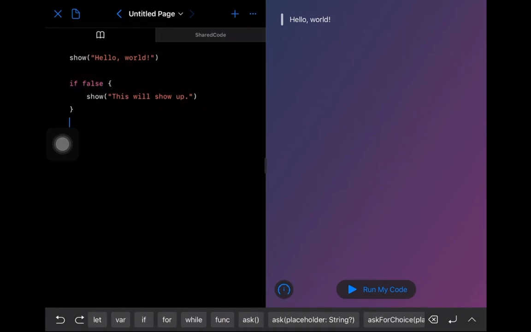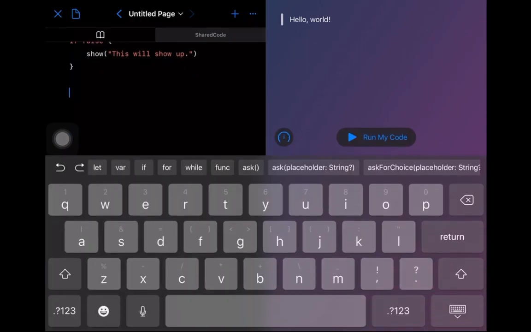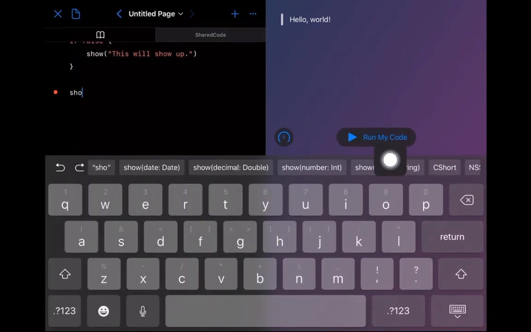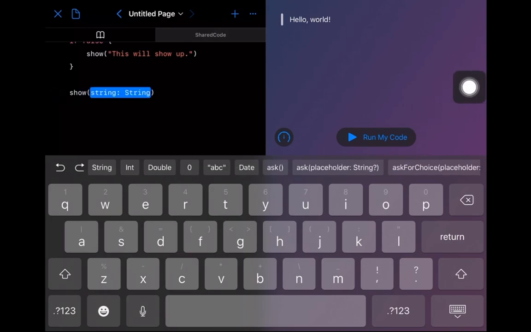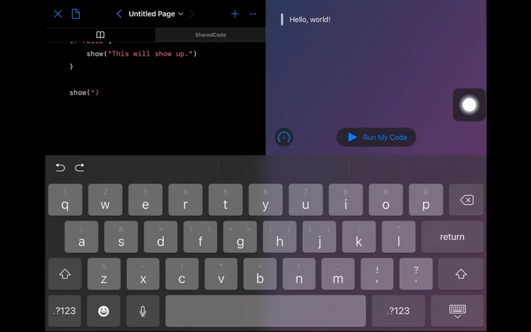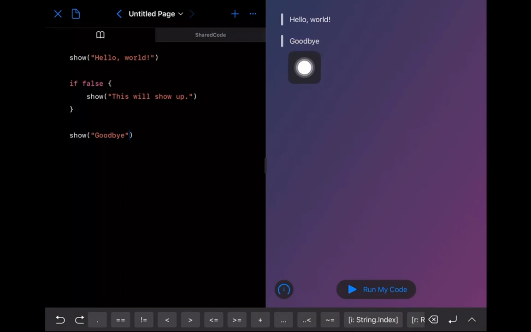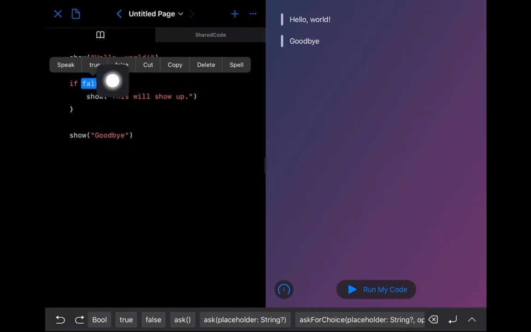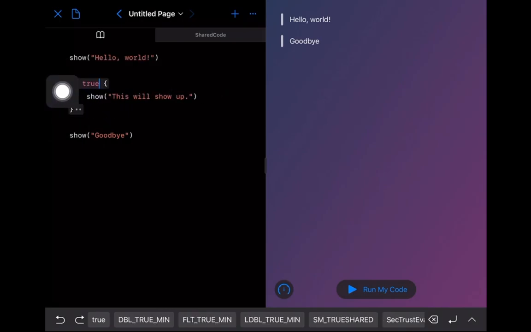Well, to really feel this and to see this, we'll maybe add one other show. We'll pick this show string. And this time we'll grab the quotation mark from there. We'll touch on the L and drag down. And we'll say goodbye. And then touch on the L and drag down to get the quotation marks. So now if we run it, we'll see hello world and goodbye. Very quick. If I tap on the false, actually I get a nice shortcut there. I can say true there. Now if I run my code, you can see we get our extra, this will show up.